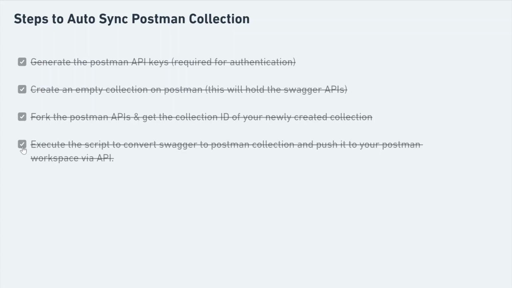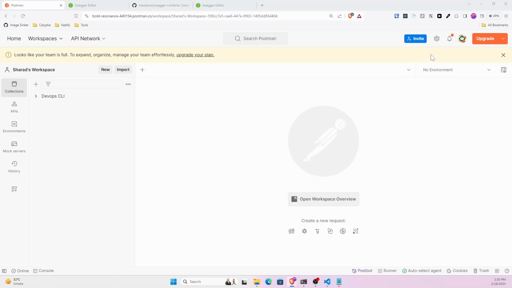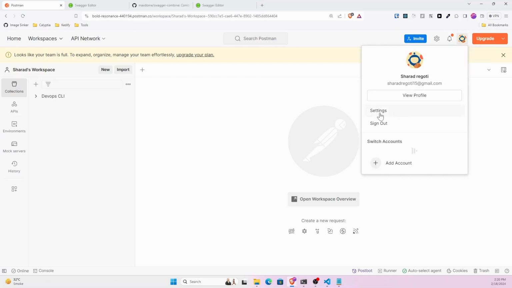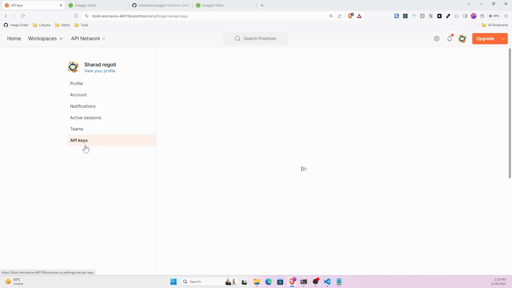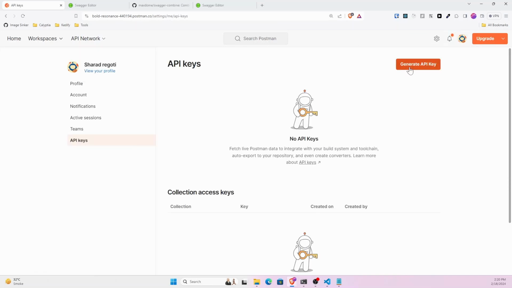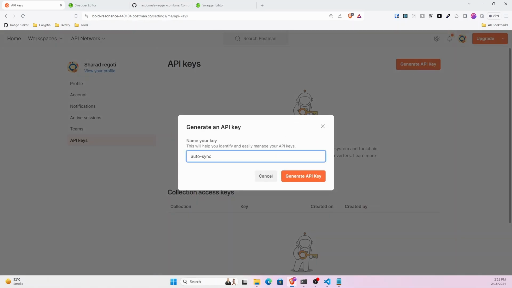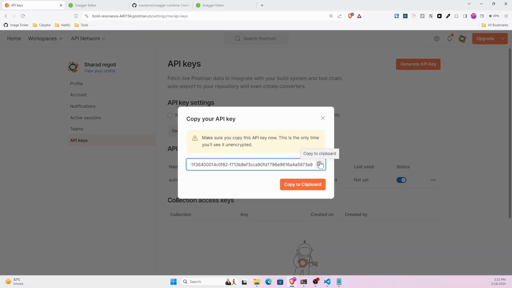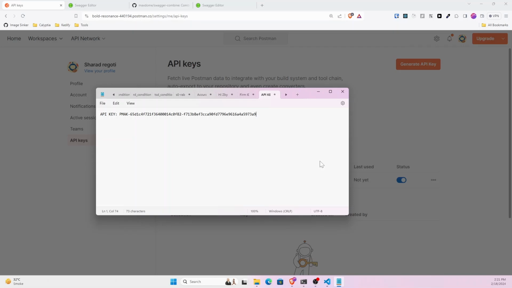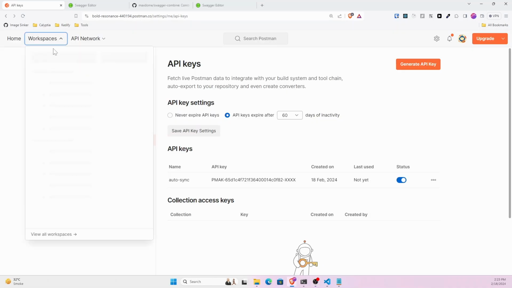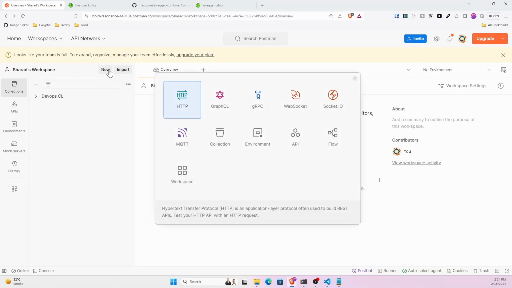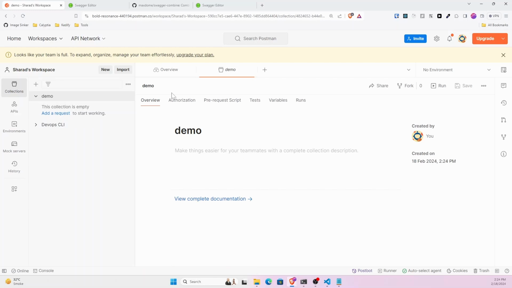To interact with Postman programmatically, we require API keys for authentication. To generate it, open Postman and click on Settings. Then go to the API section and click on Generate API Key. Enter the API key name and hit Save. Copy the API key and store it somewhere. Now, for step 2, open the home page of the Postman app and create a new collection called Demo.